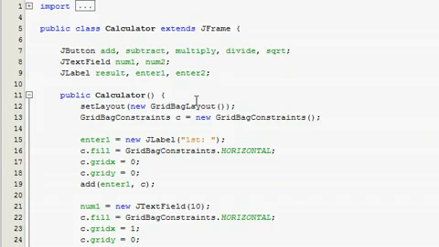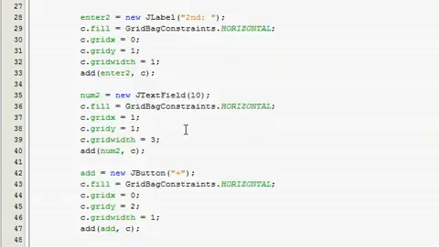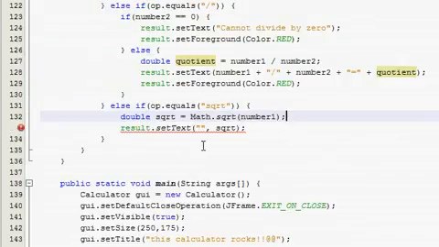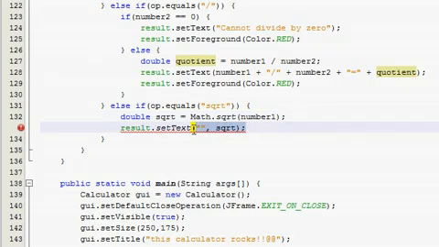Like, you could add a power, factorial, all of those nice things, but I'm running low on time, so I'm not gonna go over that.